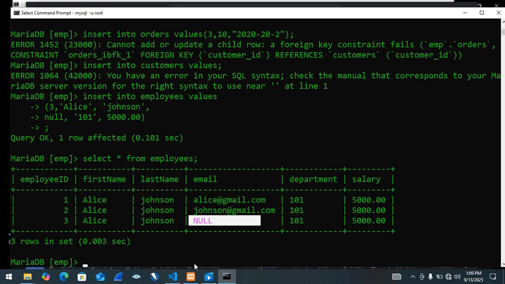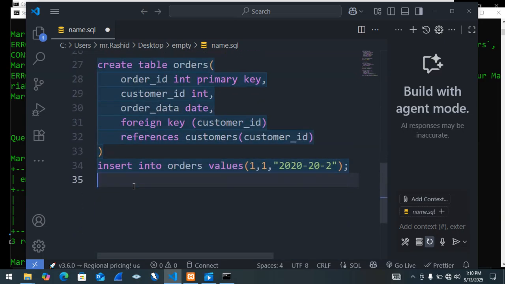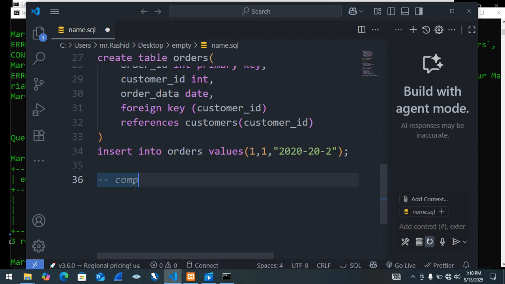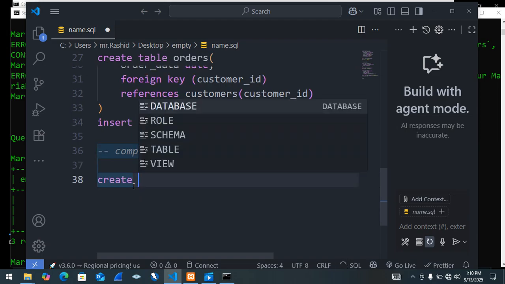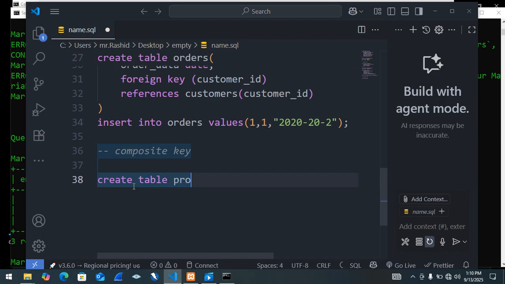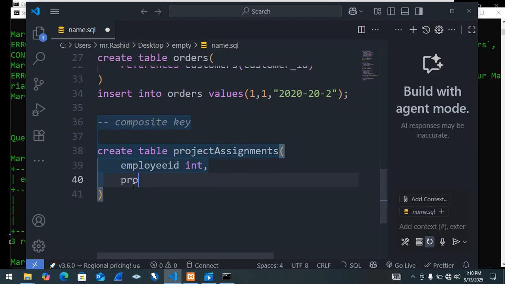For example, let us go back in VS Code and write something here. Let me go back down here, press enter, and add a comment: this one is a composite key. Here let us create a table. Let us name it the project assignments table. Then it is going to have the employee ID, which is going to be an integer, and the project ID, which is also going to be an integer.